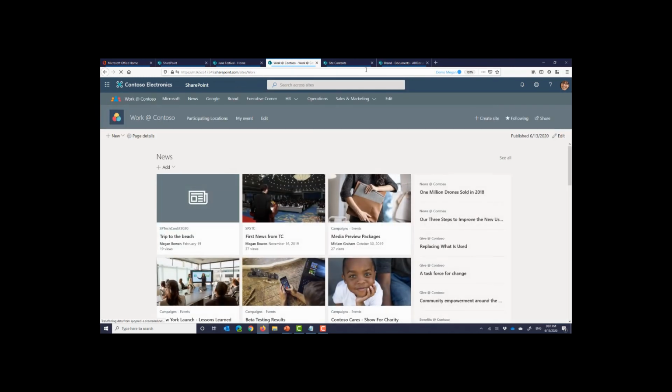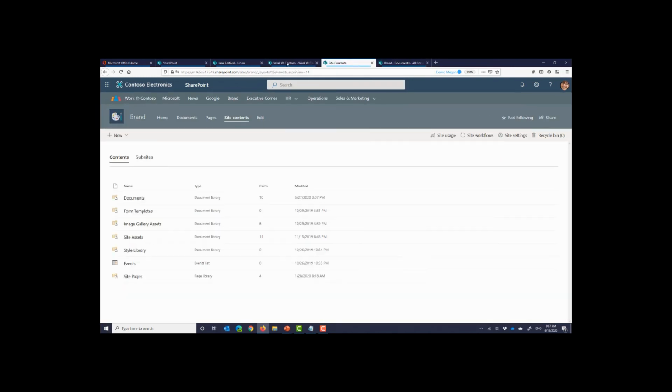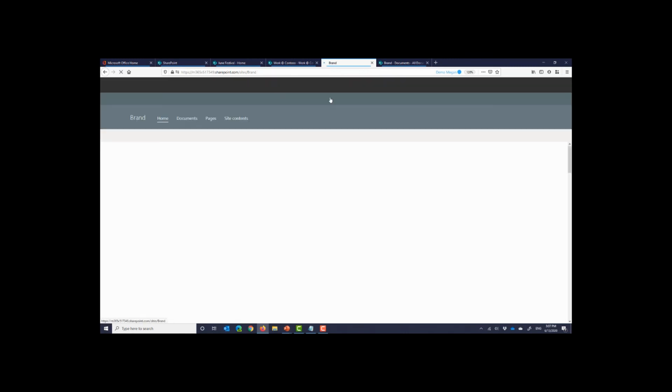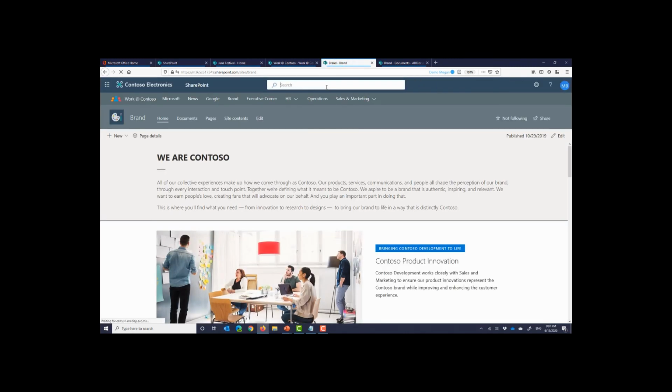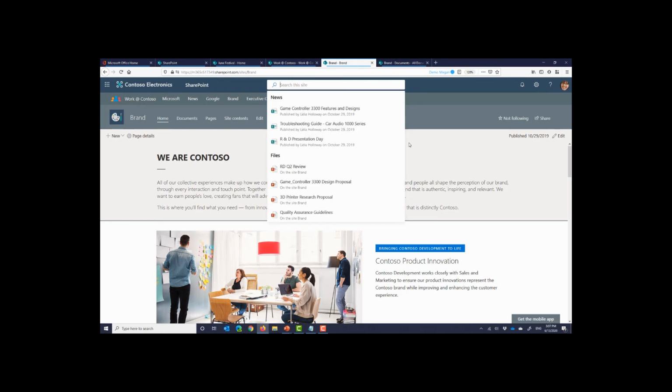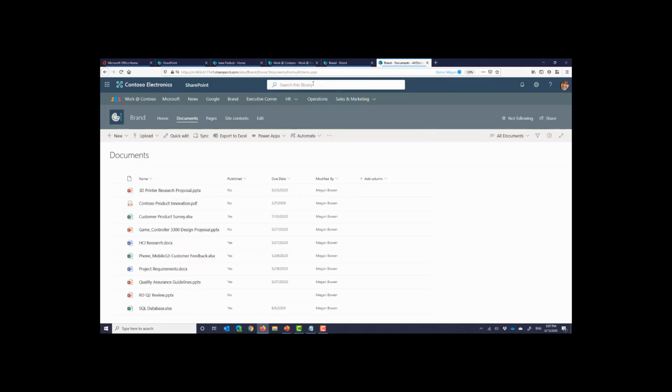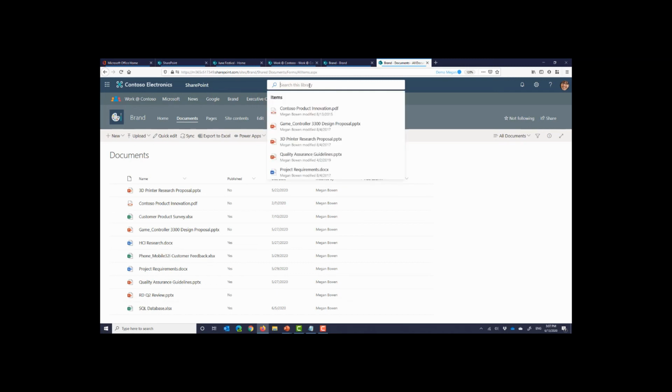Also, if I go into the brand site, I can search here. When I'm searching here, it will search only the content within the brand site, because this is a site on its own. It starts giving me suggestions. If I am in the document library itself, it is going to say search the document library. Here we go. I can click on it. It will give me some suggestions as well.